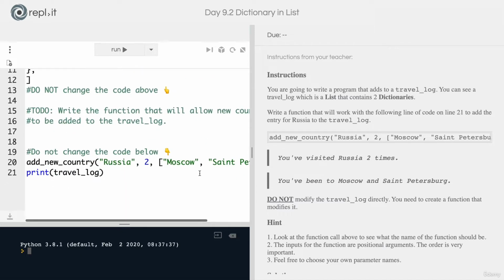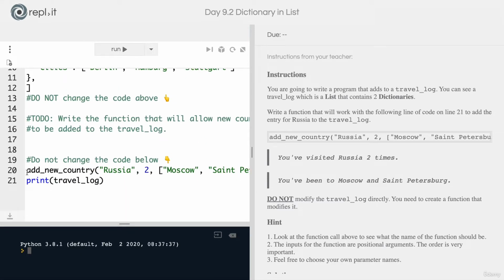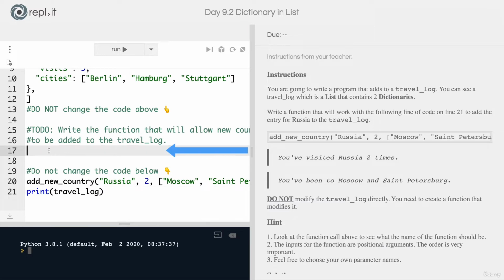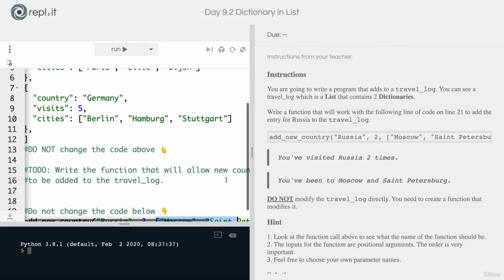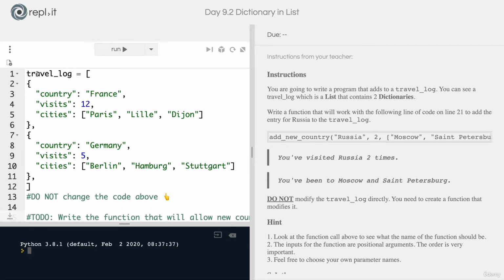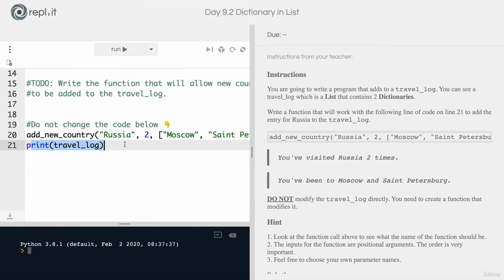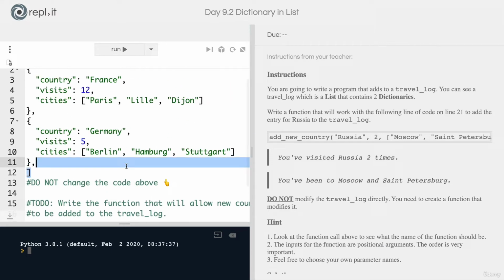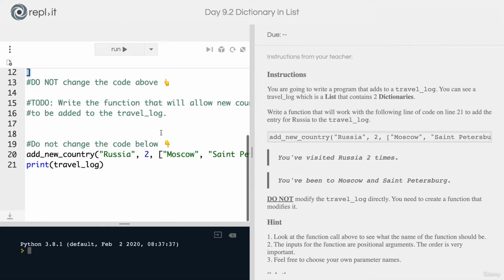Now, your job is to make sure that the code on lines 20 and 21 actually works. In order to make it work, you're going to have to write a program. It's going to be a function that's going to go somewhere in here. You're going to get it to be able to add new countries, the name, the number of visits, and the cities that you've been to, so that it gets populated in the travel log. And when we print travel log at the end, it should show us all three of these entries.